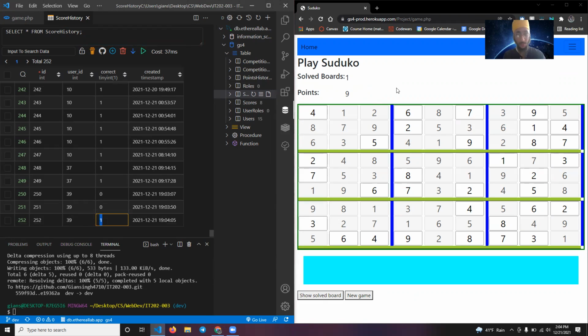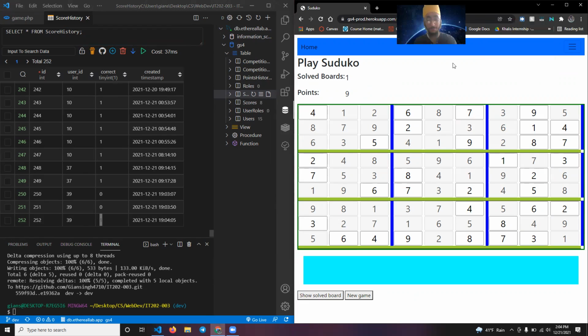So yeah, we get one board, and then if you were to run this again, you see the board is solved here. So the way we track points is if you solve the board, you get 1 point. If you didn't, you get 0 points. So that's basically the game. You lose 2 points when you generate a board, and then you get a point when you solve a board, and you also get 1 for the score.